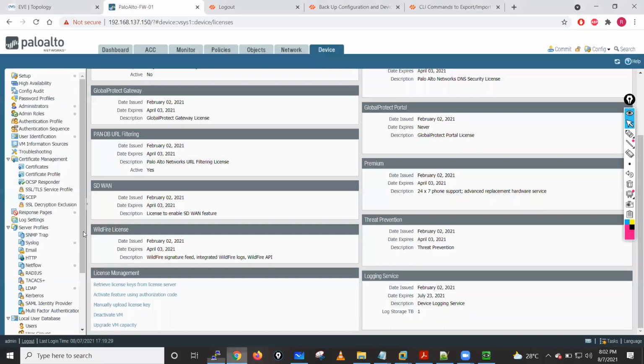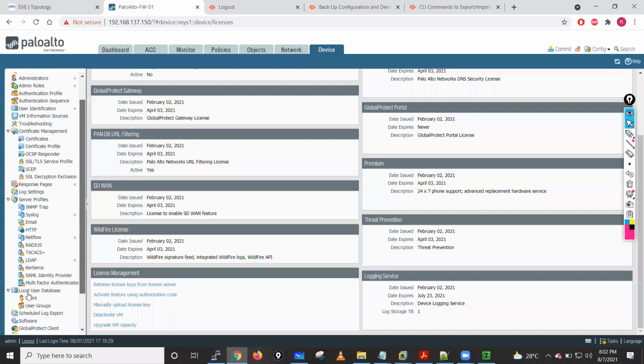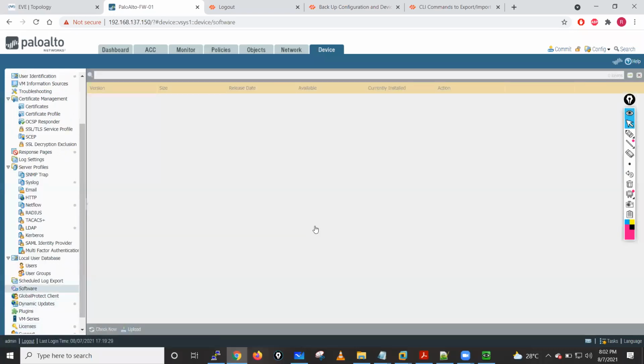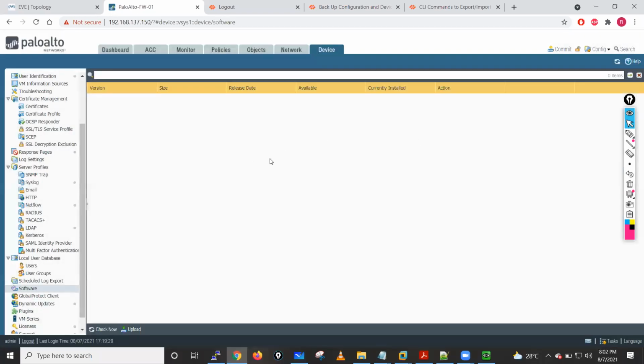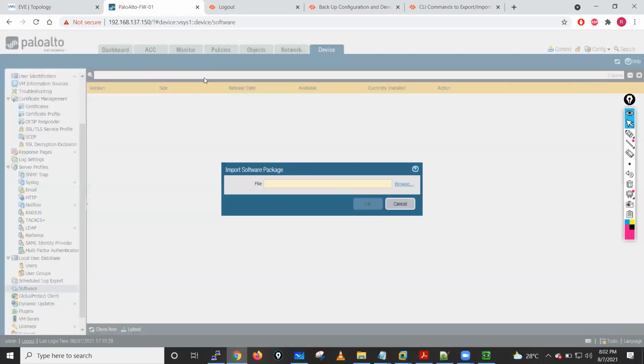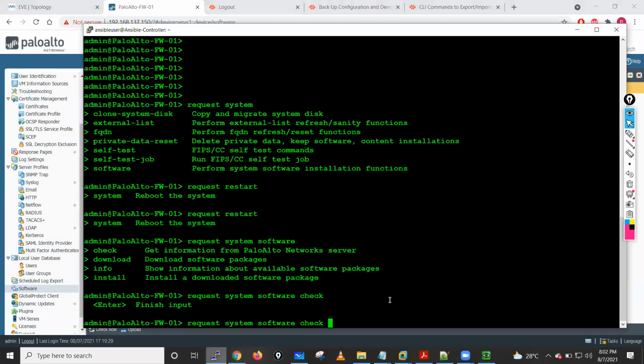If I go into my Palo Alto device tab, into software, I am not able to see anything because my license is expired. If you click on check now, it's equal to this one. You can also upload manually. You can download the software from the website and upload it manually. Okay, so it will check.